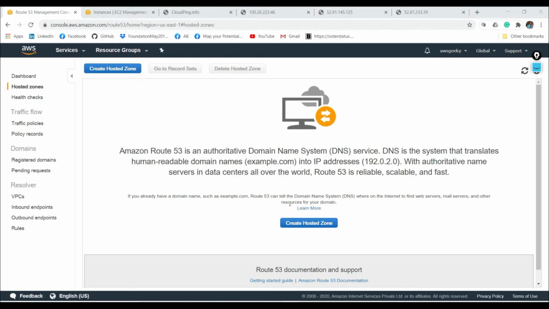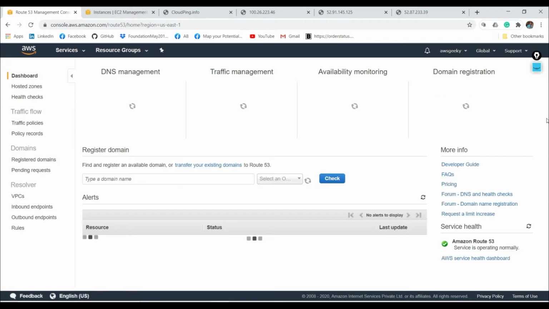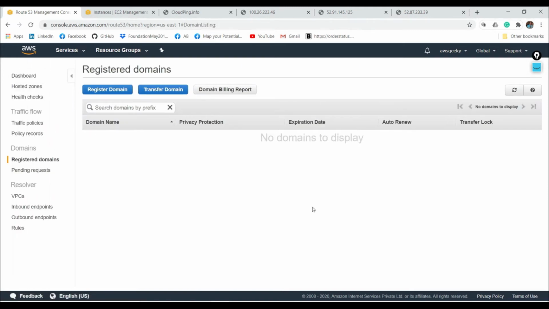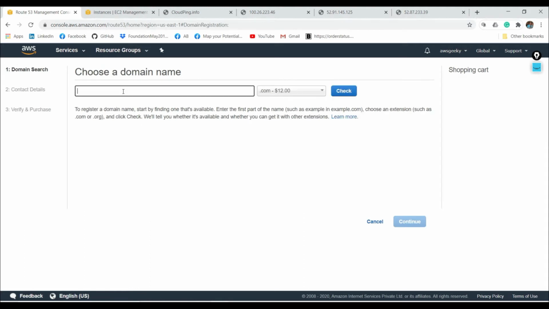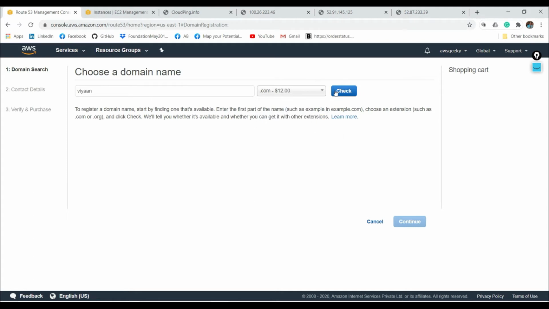So friends, this is the dashboard of Route 53. Let's click on Route 53 and select domain registration. The first thing we're going to do is register our domain. Click on register domain and type vian.com. If you want to buy a domain called vian.com, there's a certain charge associated with it. So .com comes with $12, .net has its own price, .org has its own price. Once you've finalized your name, click on check.